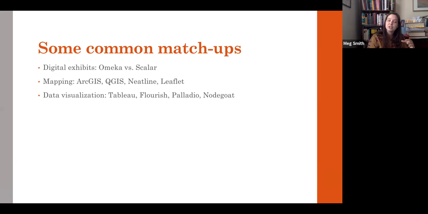So Tableau and Flourish are very flashy. They produce really attractive visualizations, and they're very easy to customize the appearance of those visualizations. Palladio and NodeGoat, on the other hand, give you very plain visualizations, and you can't really customize the appearance at all, but you can customize the data a lot. They both offer a lot of flexibility for how you structure your data and how you build those connections within your data set. With Tableau and Flourish, you can export and embed your visualizations elsewhere, and you still get that sort of dynamic nature to them.